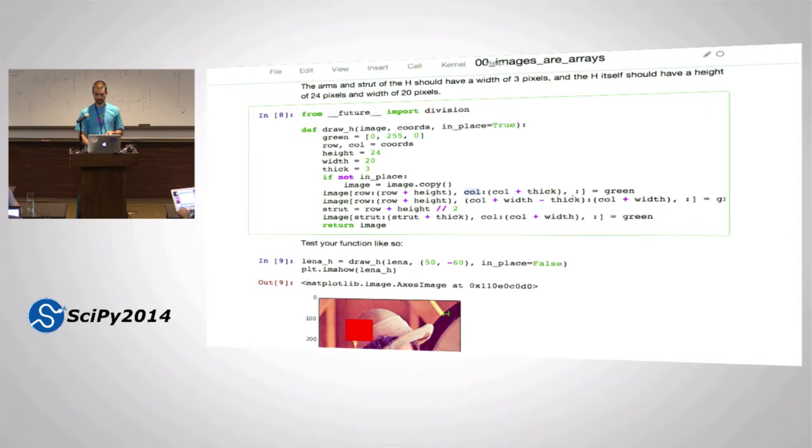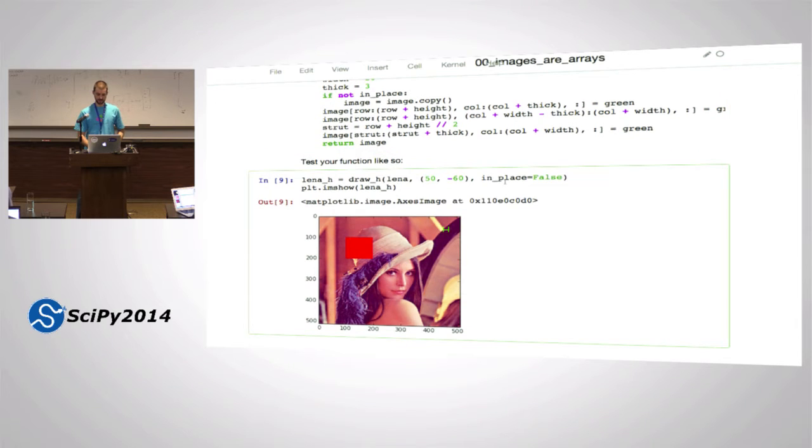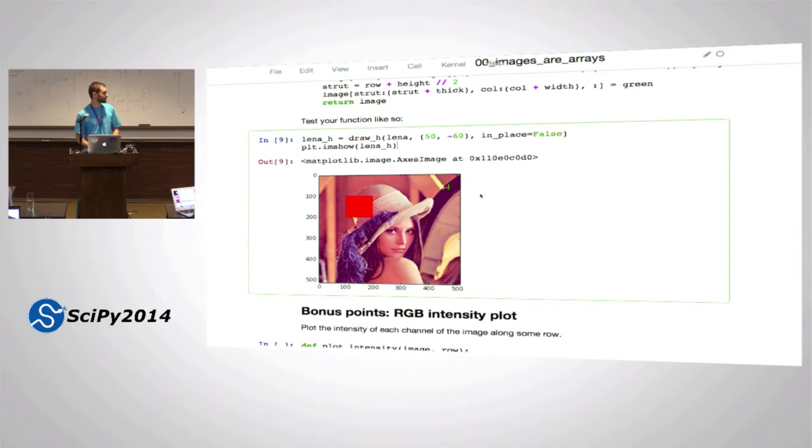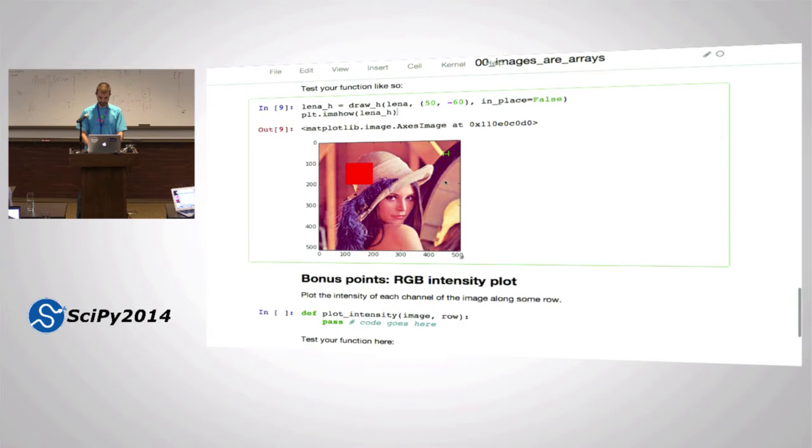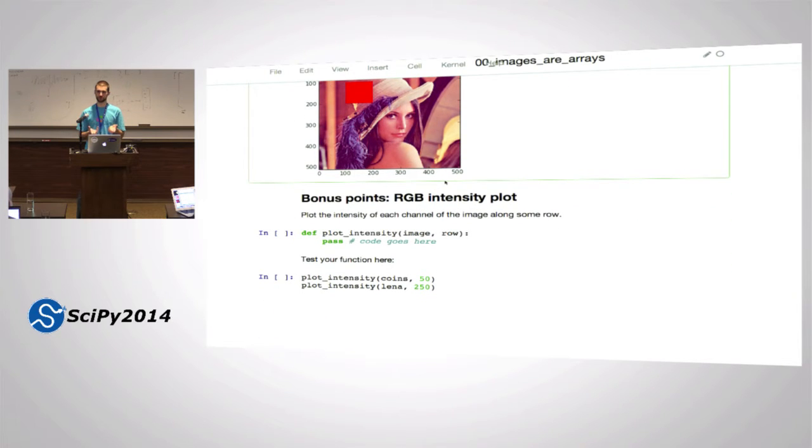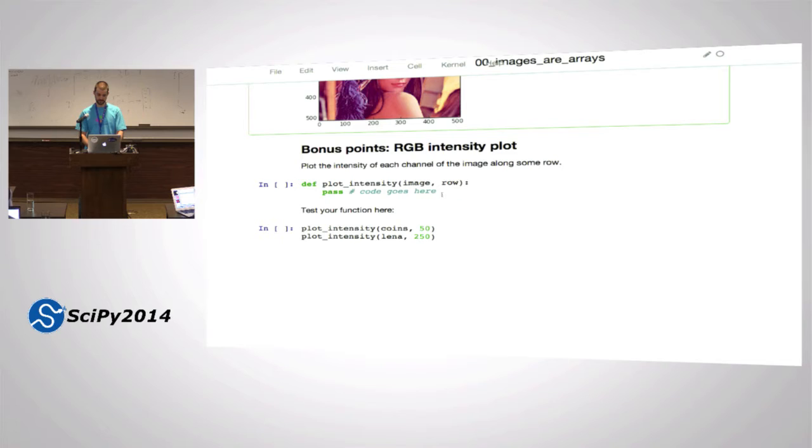Same thing here, but you're going from column plus width minus thickness to column plus width. And then you do the strut, which is horizontal. So you have these thick rows from there to there, and you make that green. Okay, so pretty simple, I hope, and you can see the H drawn there. So again, you can do anything you can do with Numpy arrays, you can do with images in this environment of SciPy and Scikit image.